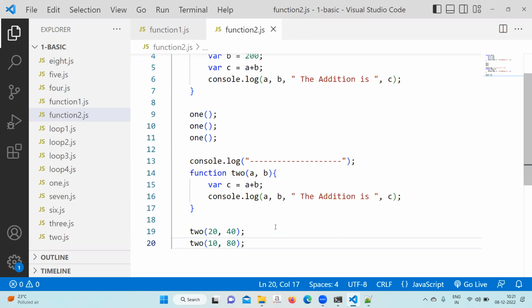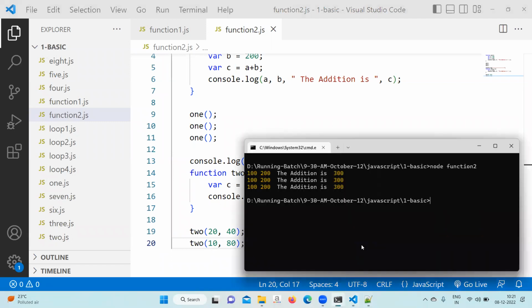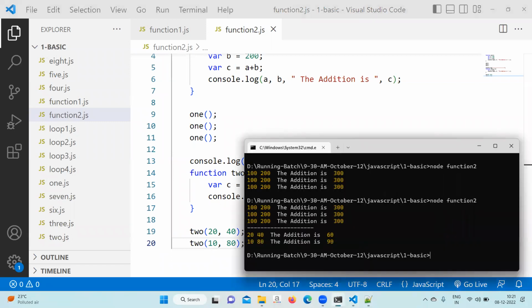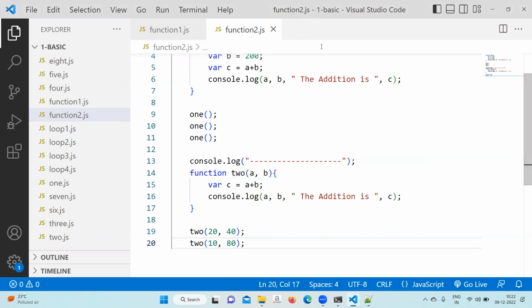Function is dynamic now. Function is same, but output is different. Function is same, output will be different. One place 60, another place 90. Right? So hope it is working for everyone. You should say yes or no in chat.